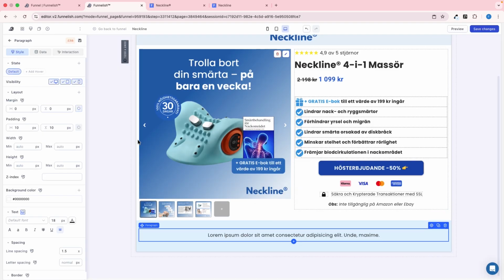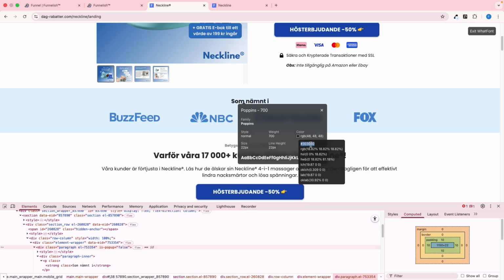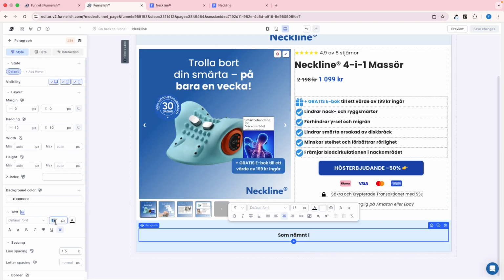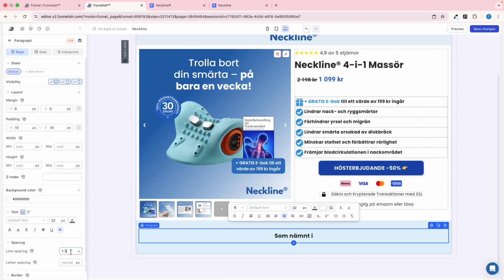So just remove the margin, it will be bold. Let's see the font size. This is the font color and the font size is 22 pixel. The line height will be 1.